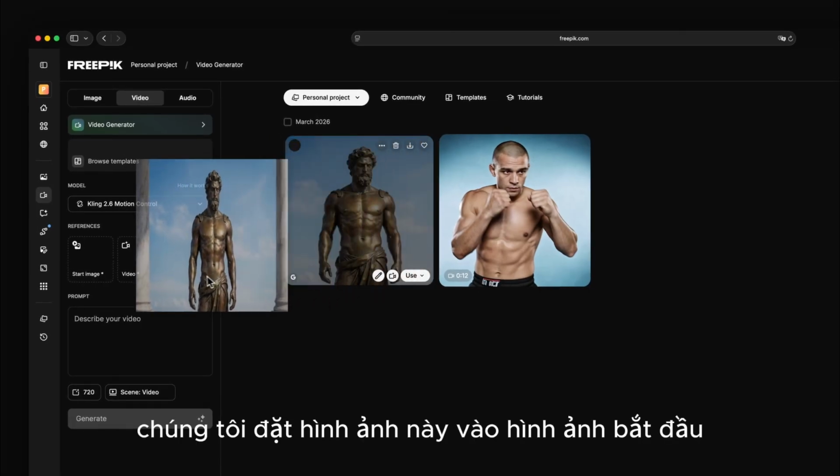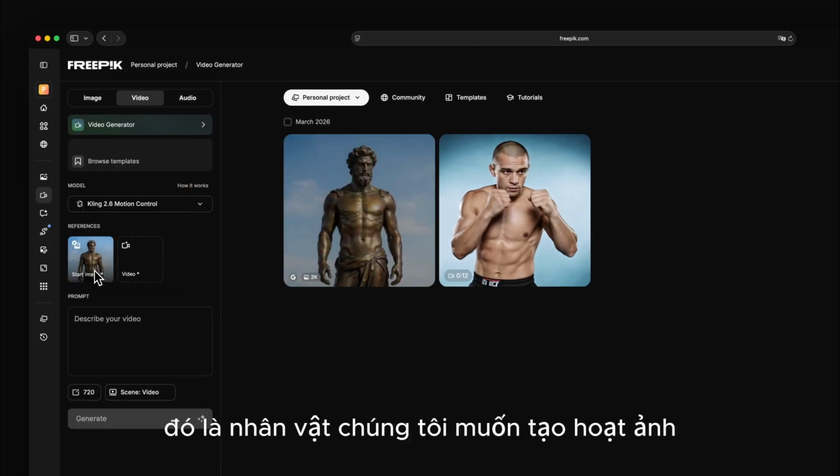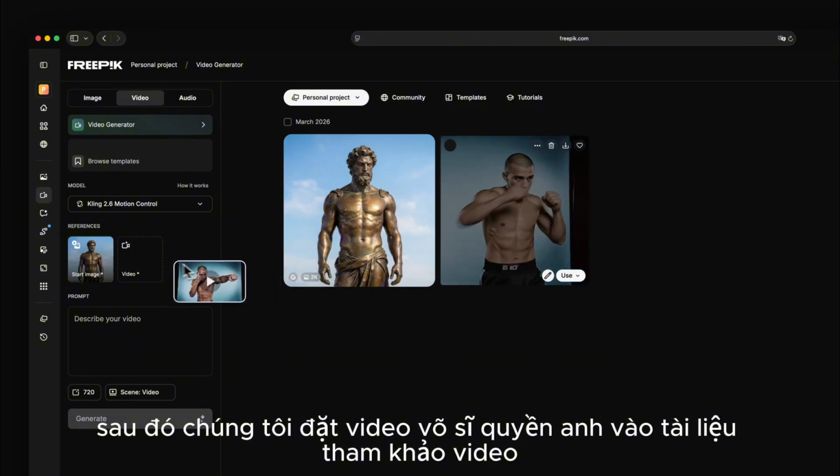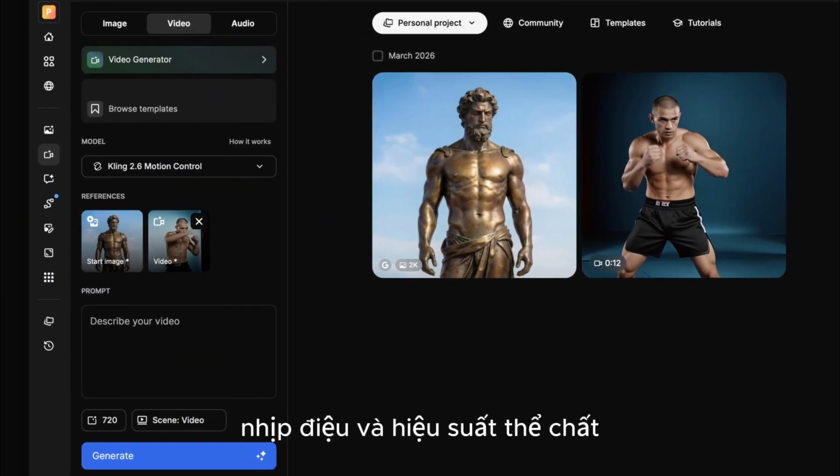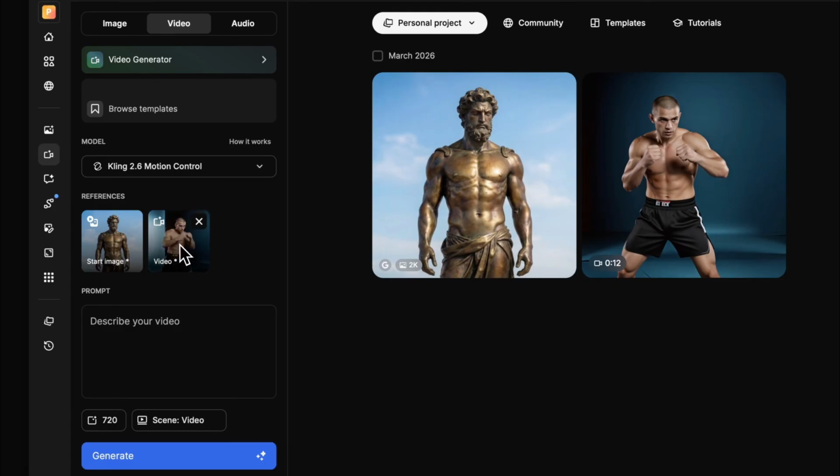We place this image into start image. That's the character we want to animate. Then we place the boxer video into video reference. That's what drives the movement, the rhythm, and the physical performance.